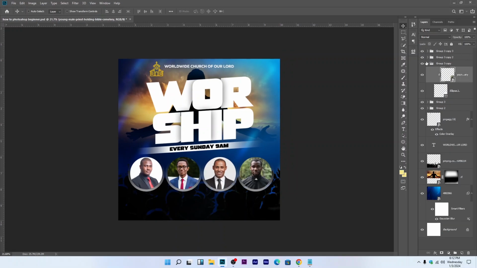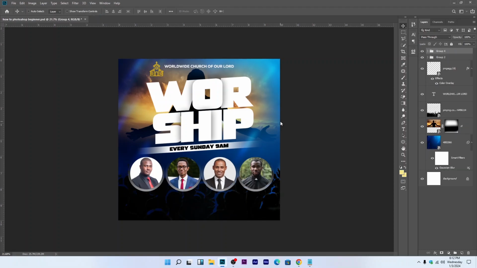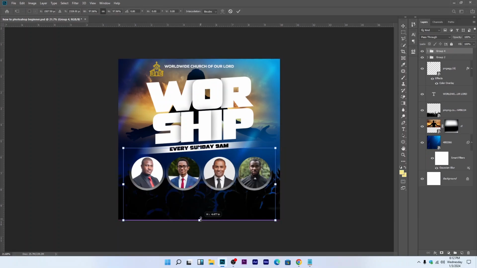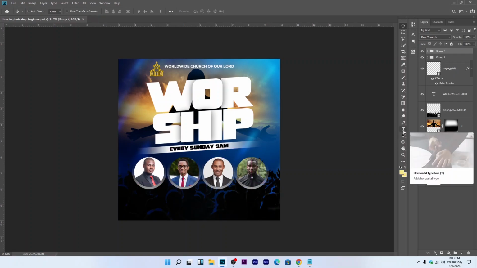So these are the 4 circles, then hold Shift, select the 4 circles, then group them. Control T for free transform, reduce the size a little, press enter. So this is good, like this. Control S to save.